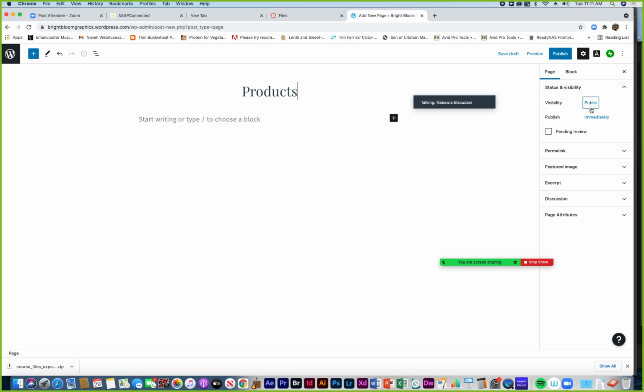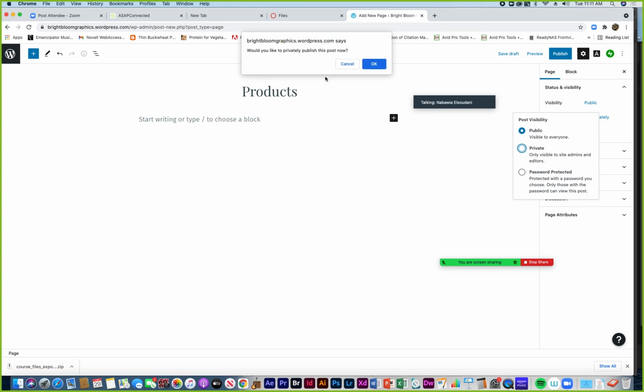Under publishing, if you want to keep your page private until it's done, you can change that, because I'm just kind of making blank pages right now. Visibility is set to public. Publish is set to immediately, but I could change those options under publish, under page. See, if I click public here, I could keep a page private until I'm ready for it to go public. So I could change it to be private.